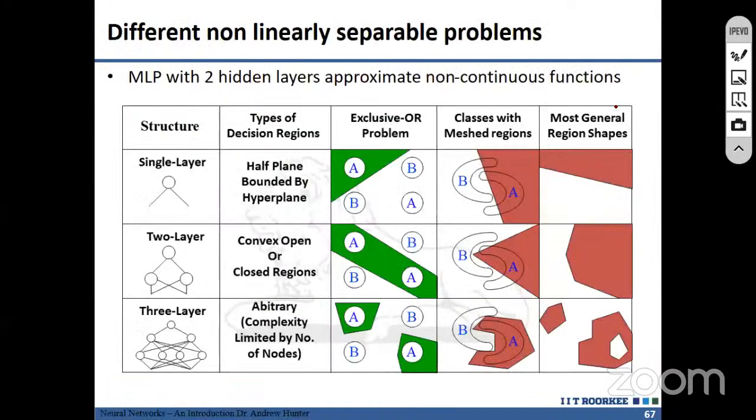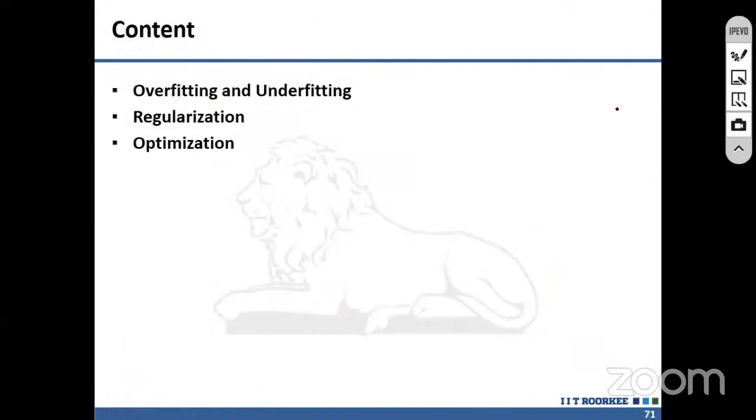Okay, so I can take some of your questions, and then I'll go to the overfitting and regularization explanations. Yes, any questions you have?